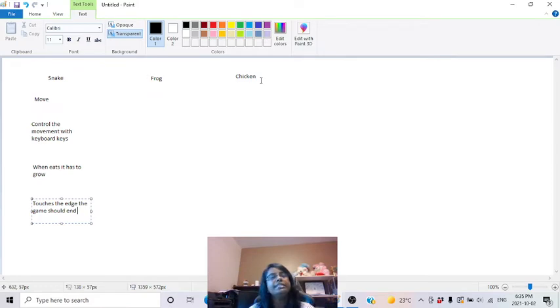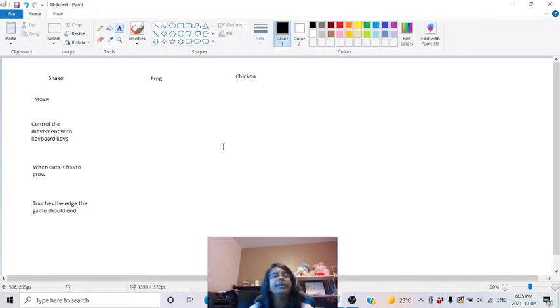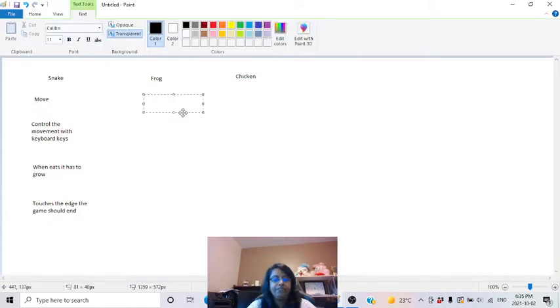For the frog and chicken, initially they shouldn't show, so we have to hide them first. When the game starts, both have to be hidden. Then they have to show and go to a random position.